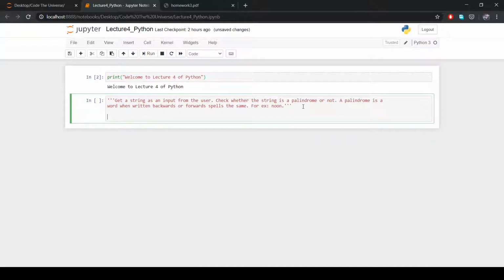I'm using something known as Jupyter Notebooks. I felt it would be much better to illustrate the concepts to you via Jupyter Notebook rather than Replit. So I'll be using Jupyter Notebook for today's lecture. Let's look into how we can solve the program.